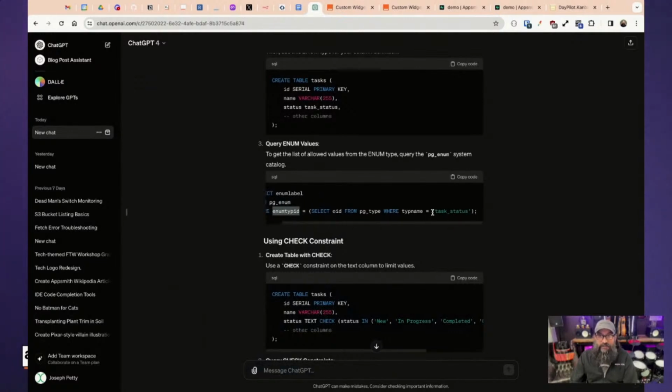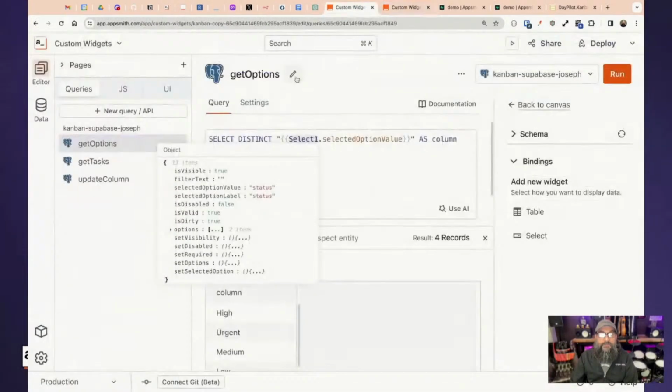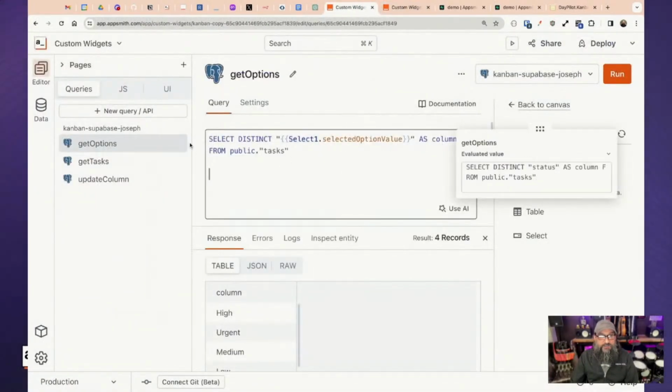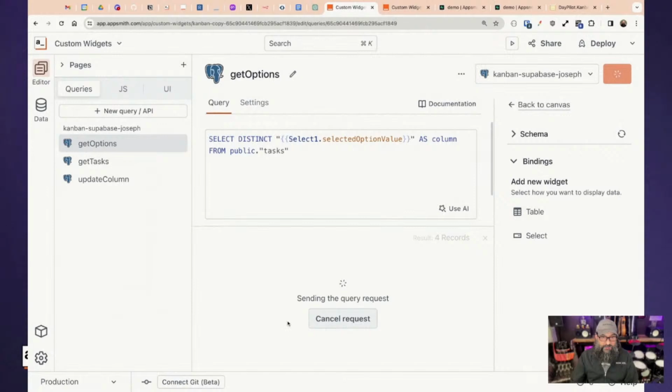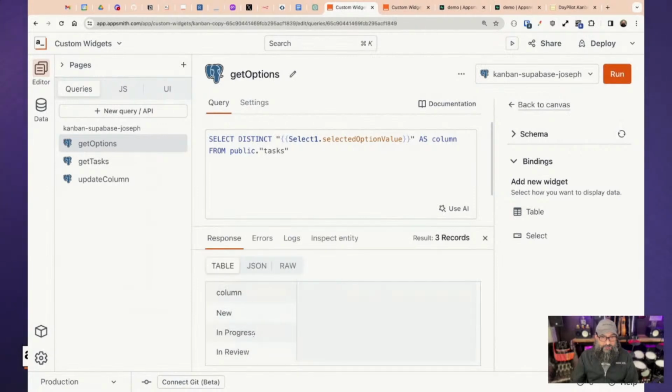So there's this nested select query. So I'm going to copy that, and we will replace this get options query. You know what? Before I do that, I want to see a value disappear. And so I had already removed urgent. I just needed to rerun the query. So there's only 3 records. Urgent doesn't exist.